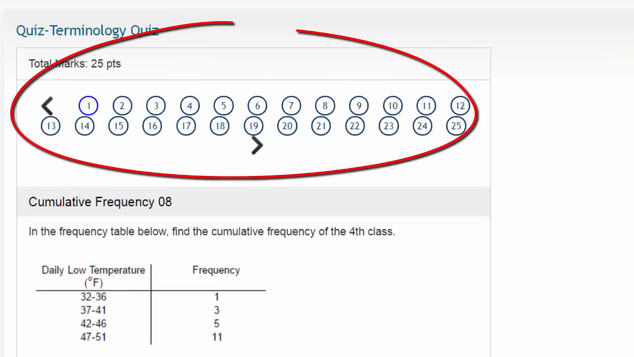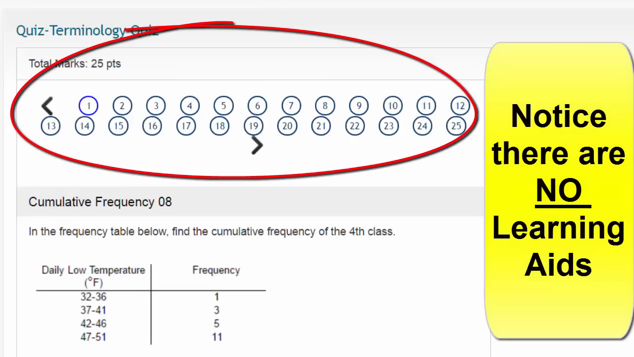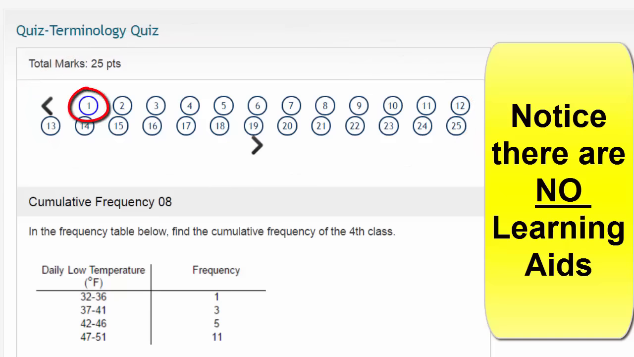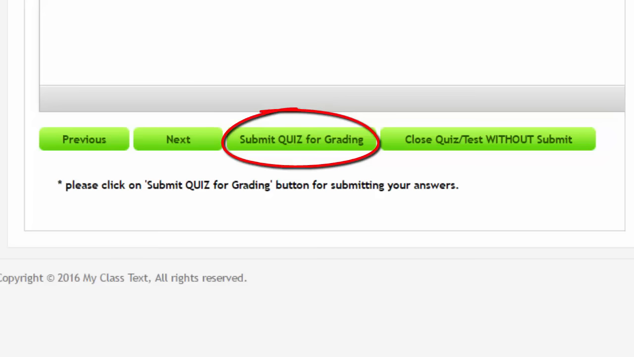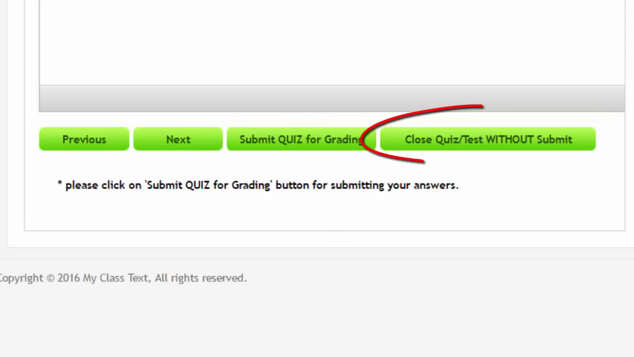Across the top of the quiz or test page, you'll see the problem numbers. You can click on any problem number to go to that problem or use the forward and back arrows to navigate. When you finish taking the quiz or test, you can either submit it for grading or close the quiz or test without submitting.